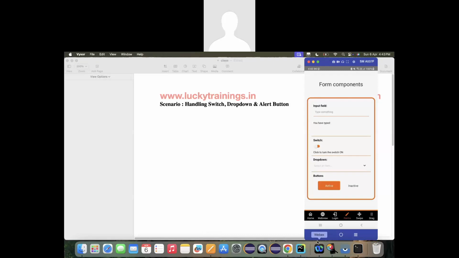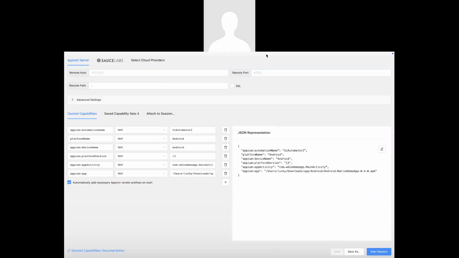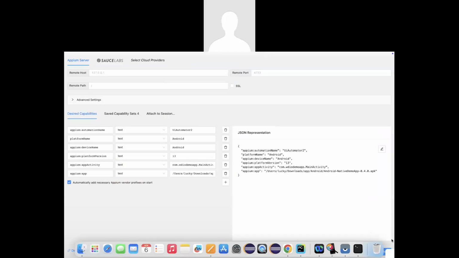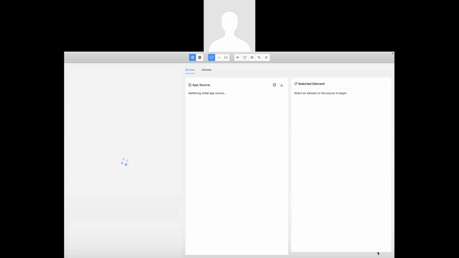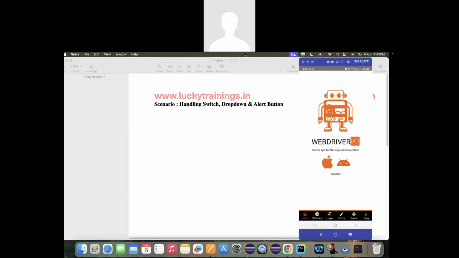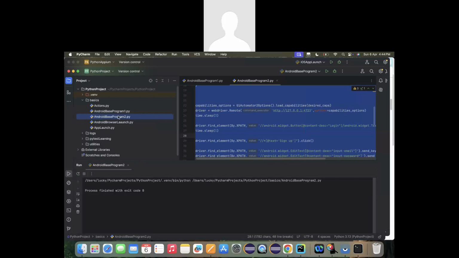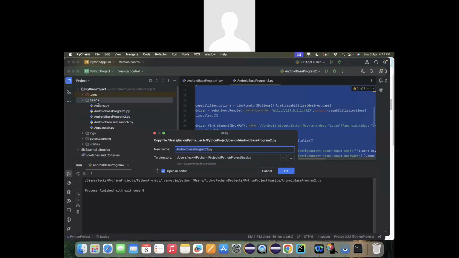Okay, fine. With that note, what I'm doing is I'm just killing my Appium inspector instance and reinitializing that Appium inspector instance. Okay, so let it initialize. In the meantime, what I'm going to do right now is create a new program in my editor. Here, copy this base program and paste this program again.